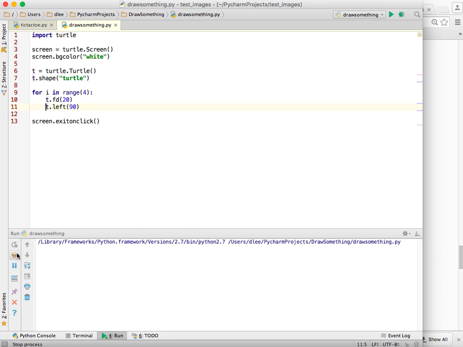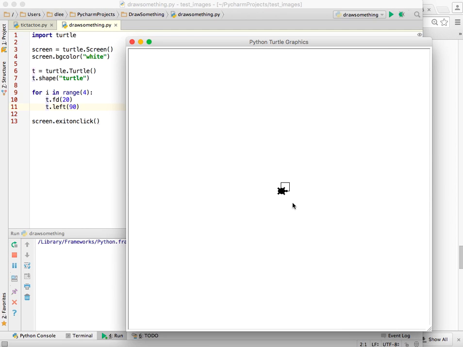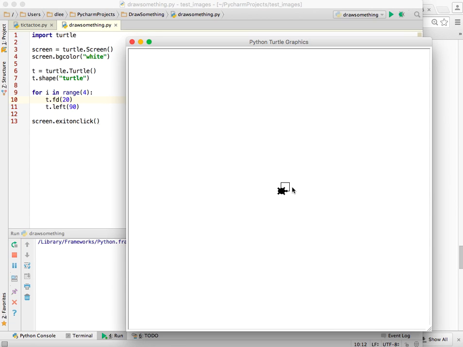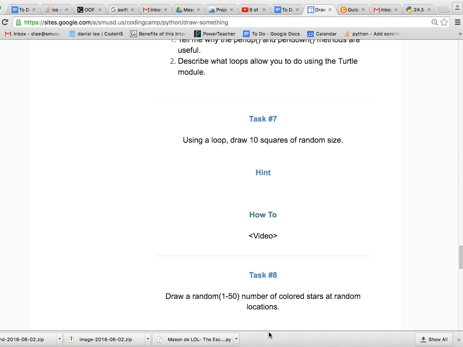Right? So if I go ahead and run that, then I can show you we have a square there, and it has sides of size 20, or 20 pixels. And so we want to draw multiple all around the screen. So how do we get that done? Draw 10 squares of random size using a for loop.